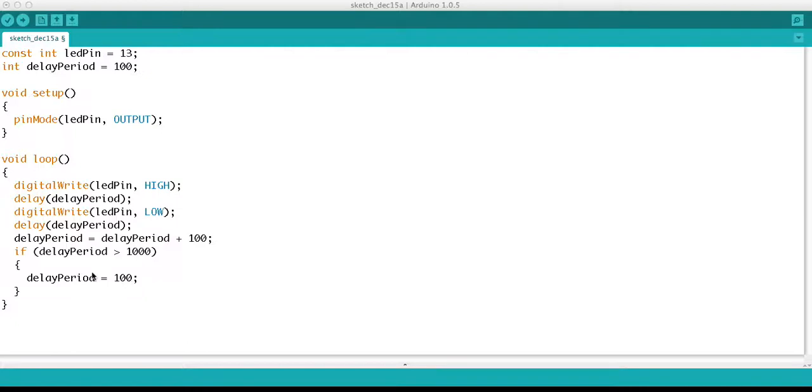I want to talk a little bit about the if command that you see in this program right here. This program was written to make an LED light blink, much like the very first program we did with Arduino. You can see we have our constant variable. There's an LED plugged into pin 13.